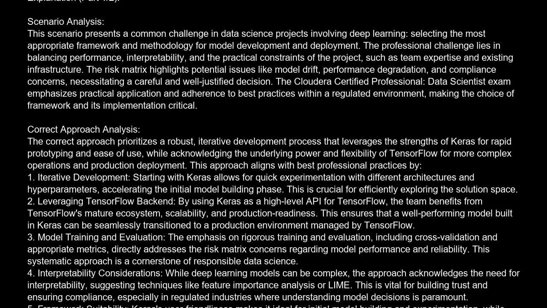4. Interpretability considerations. While deep learning models can be complex, the approach acknowledges the need for interpretability, suggesting techniques like feature importance analysis or LIME. This is vital for building trust and ensuring compliance, especially in regulated industries where understanding model decisions is paramount. 5. Framework suitability. Keras's user-friendliness makes it ideal for initial model building and experimentation, while TensorFlow's comprehensive features support advanced customization and deployment. This pragmatic choice optimizes resource utilization and team productivity.